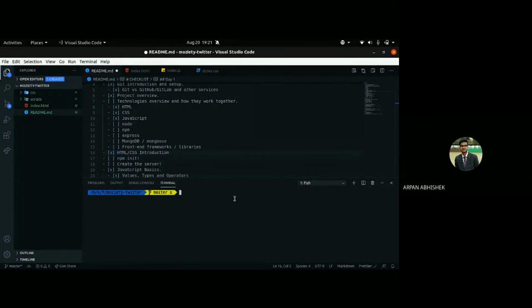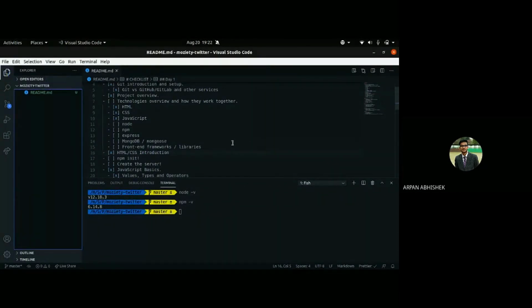We'll just set up our server. I actually don't want these, so I'll simply remove them. Delete permanently. I actually showed you two things: one was Node, and the other was npm. npm is a package manager which we will be using to install packages so that we can use them in our Node application.